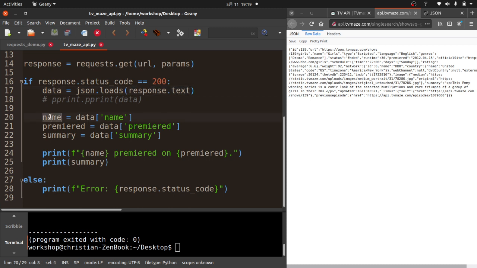Now again, this didn't have to be name. I could have called it show name or something like that. This could have been NP or S. But again, I like to use names that make a lot of sense, so it's very easy to see what my program does.